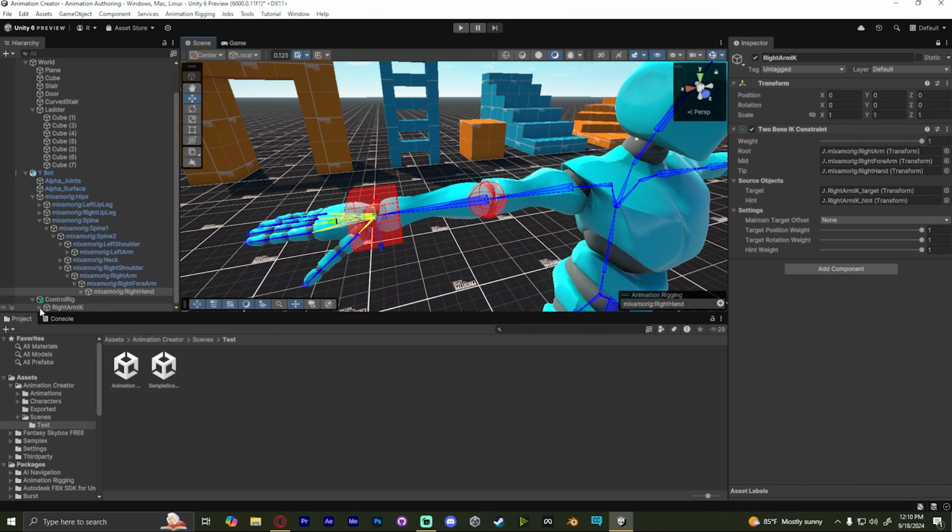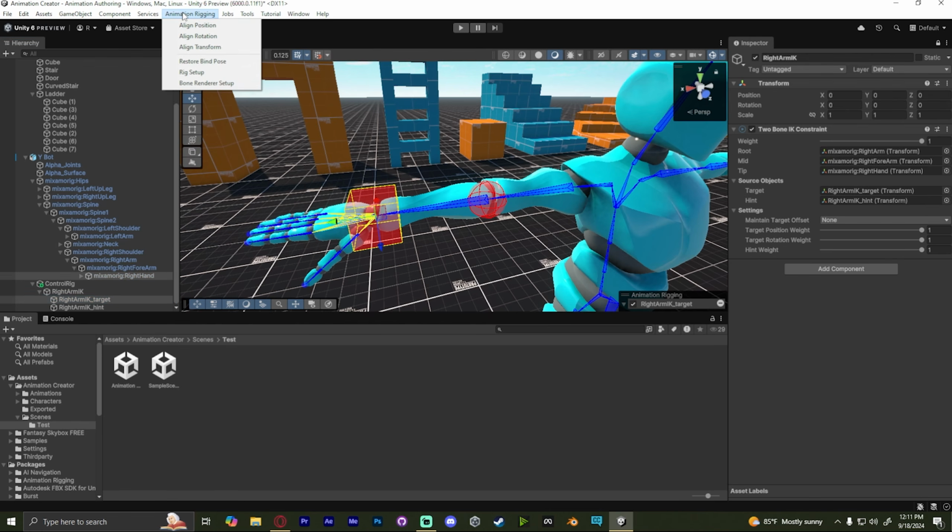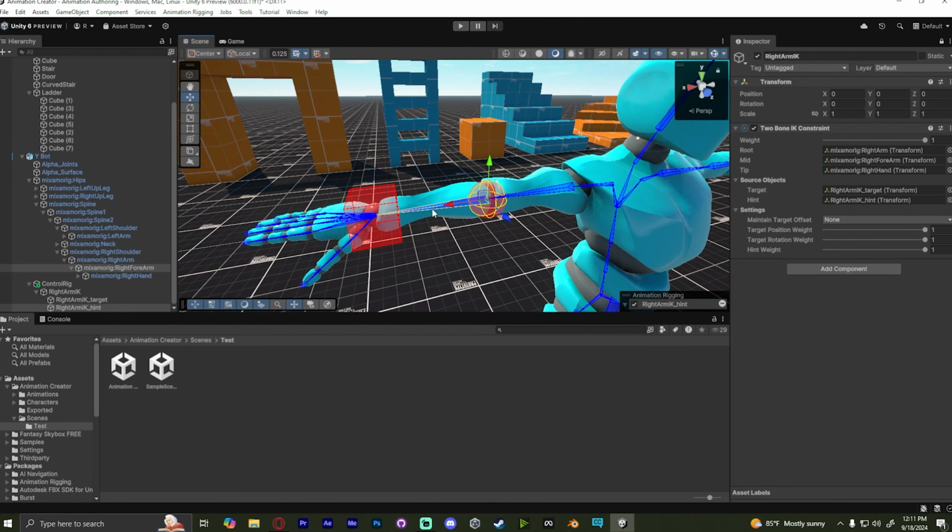Now we just have to do some adjusting to make sure that everything is aligned correctly. We are going to click on the right arm IK target, and then hold control and click on the hand. Animation rigging, align transform. That just makes sure the target is in the same place as the hand. We are going to do the same thing with the hand. Control click the forearm, animation rigging, align transform. You can see it wasn't set up right, because before we align transform, all the transforms are here, and when we align it, they're in the right spot.